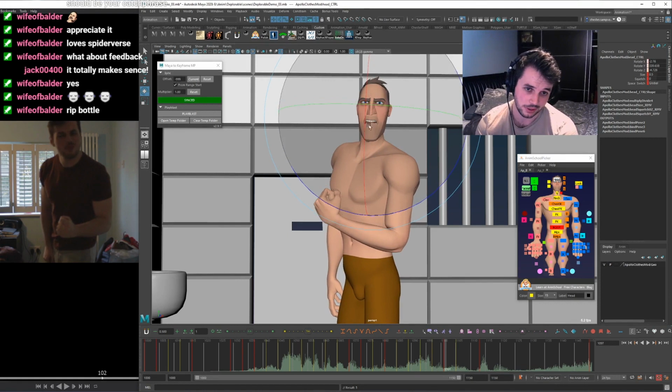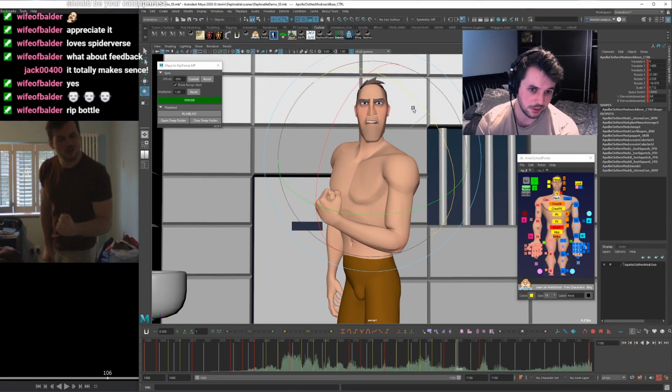I've got a couple leftover poses from my initial blocking where I was just trying to get the idea to read, which helps me with the attitude. I don't like having a blank face when I'm animating, just because you can't really get the attitude across without the face working.